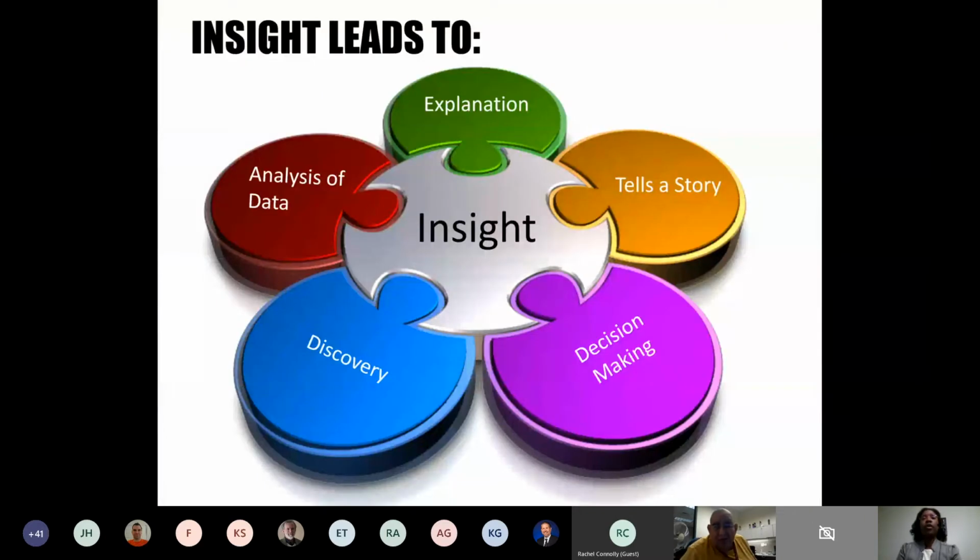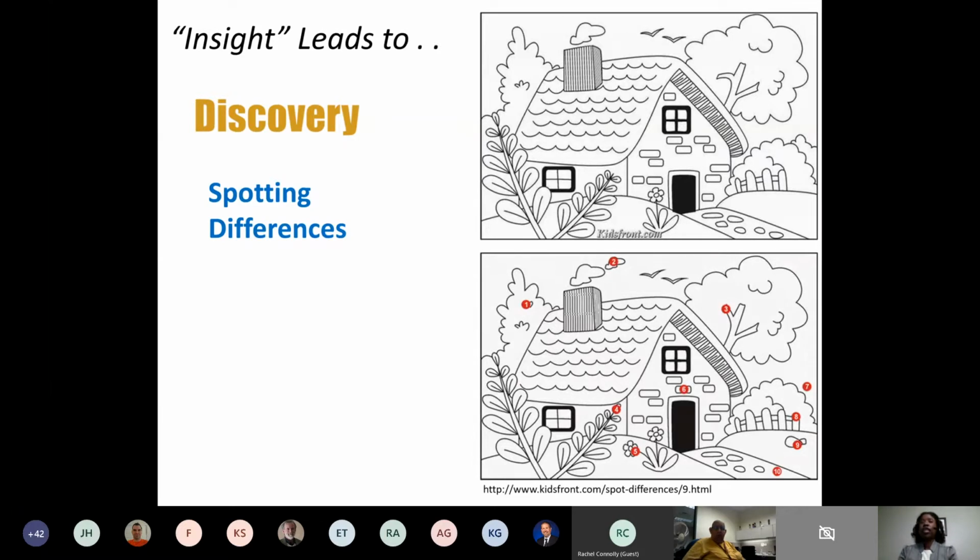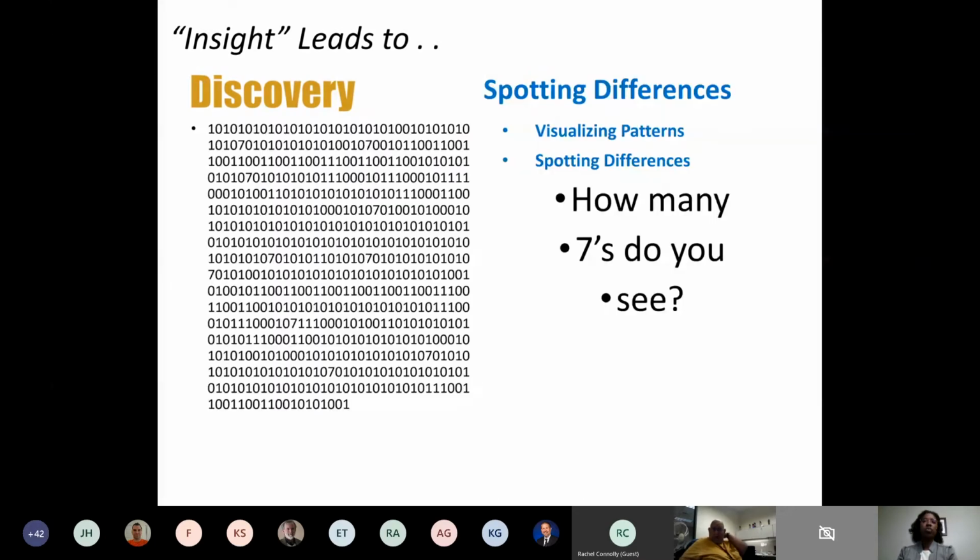Insight leads to several different things. It helps us to analyze data, to explain things, to tell a story, to make decisions, and to make discoveries as well. In terms of discoveries, it allows us to spot differences. This is a simple example where you have two pictures that look similar. However, as you take a closer look with data visualization, we can point out these differences. The reason I'm showing you this particular slide in a very simple form is that as we move forward, things get a little bit more complicated.